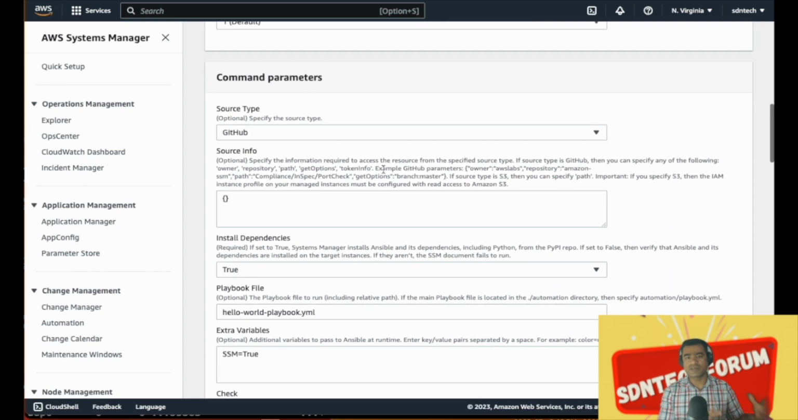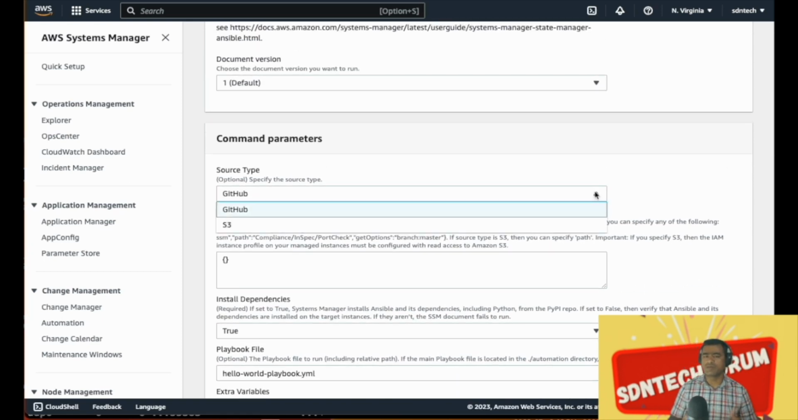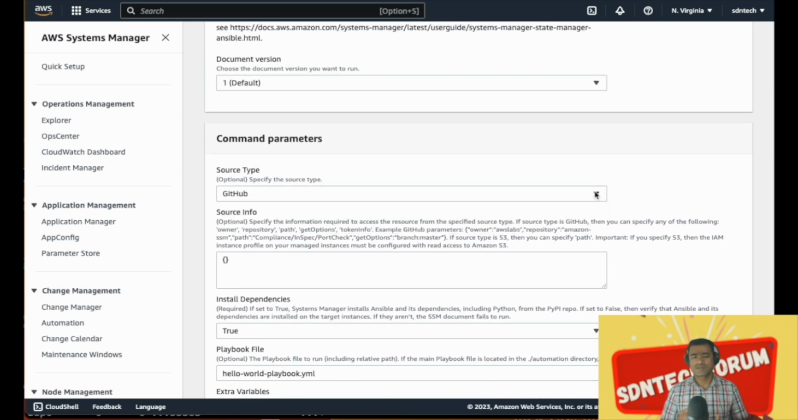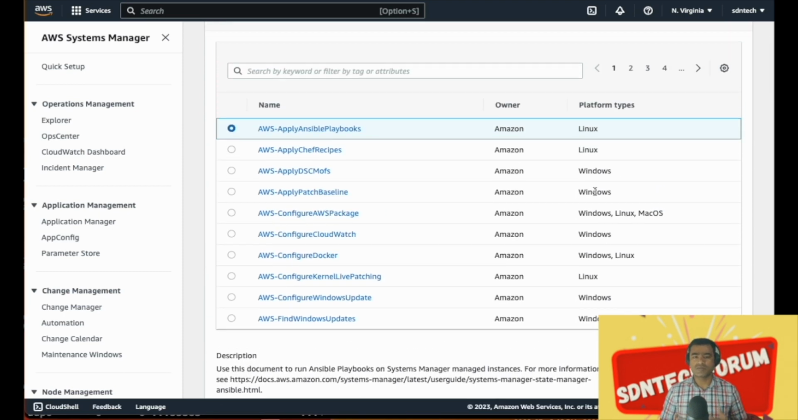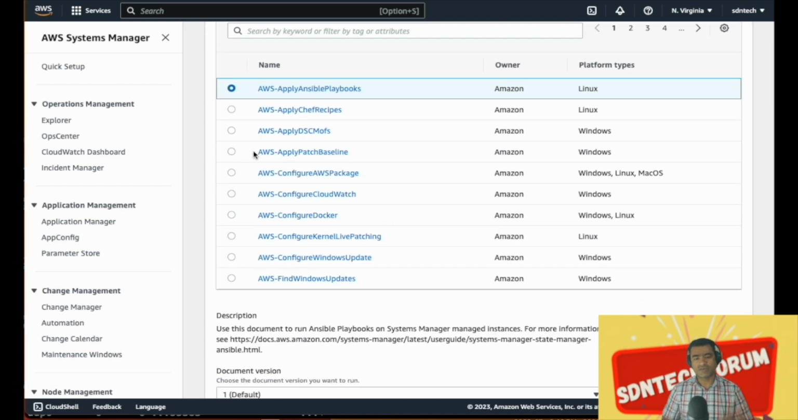You can integrate with a GitHub page as well. And you don't have to be a developer or something. There are tons of scripts and commands already created by AWS and the community. As you can see, we have AWS apply Ansible playbook, Chef recipe, and the list actually goes on.